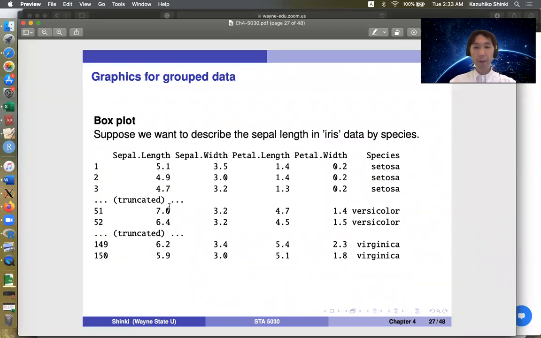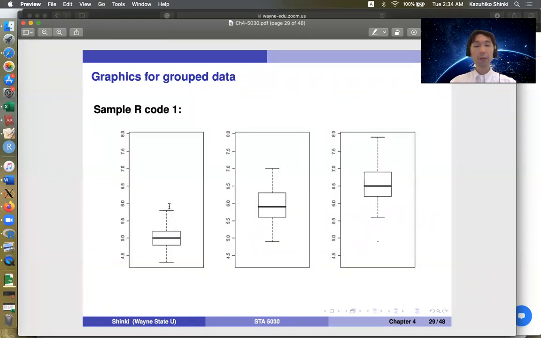Hi, the next topic is box plot. Box plot is often used to see the overall tendency of a group. One example is like this. We compare three groups for some variable, and you can immediately see these three groups are different in terms of this y value.